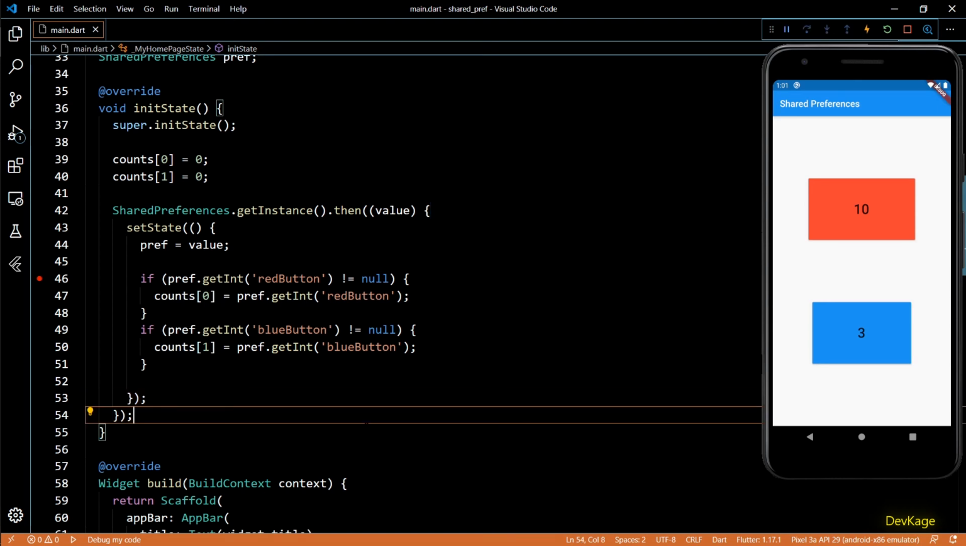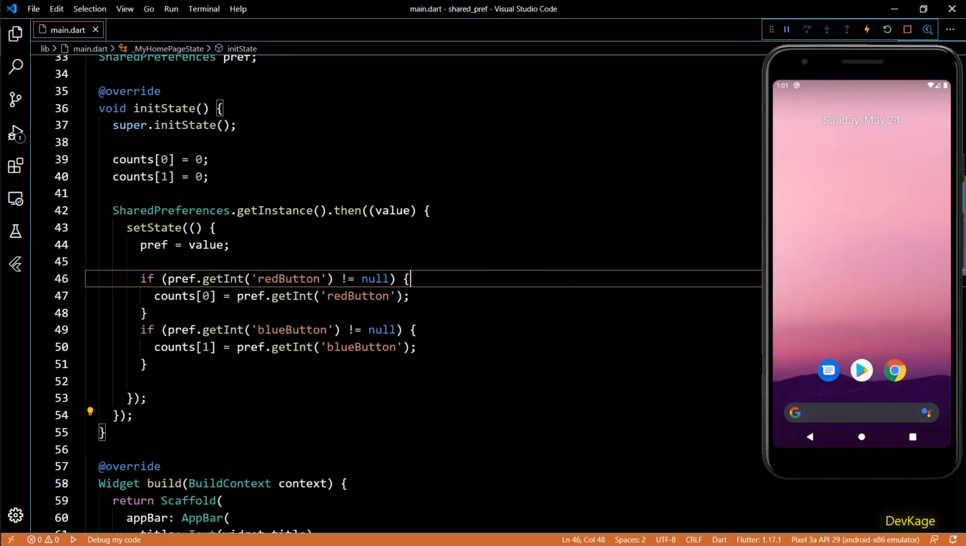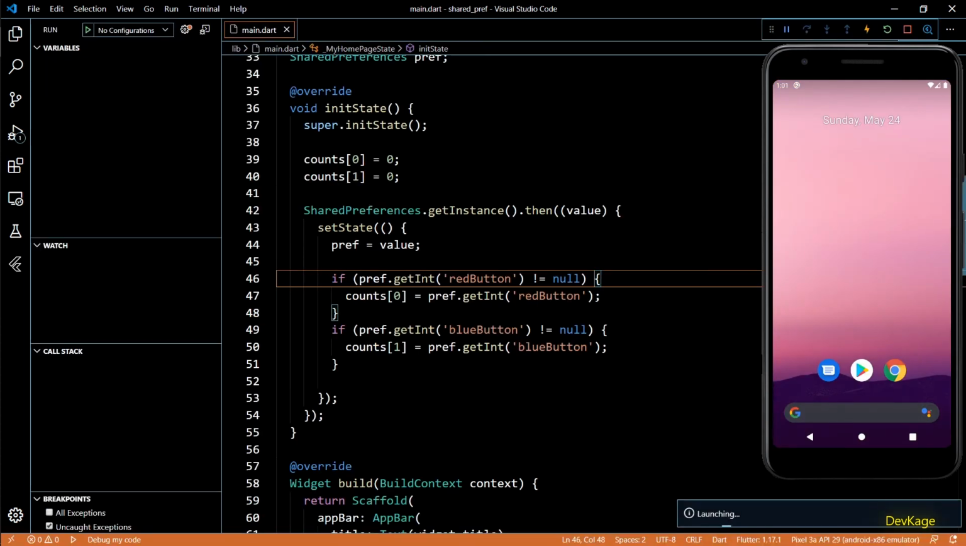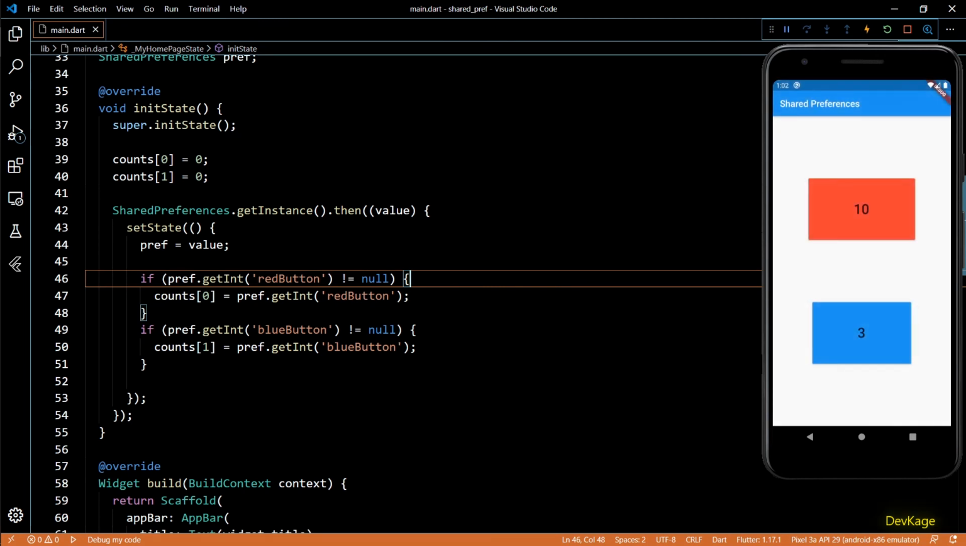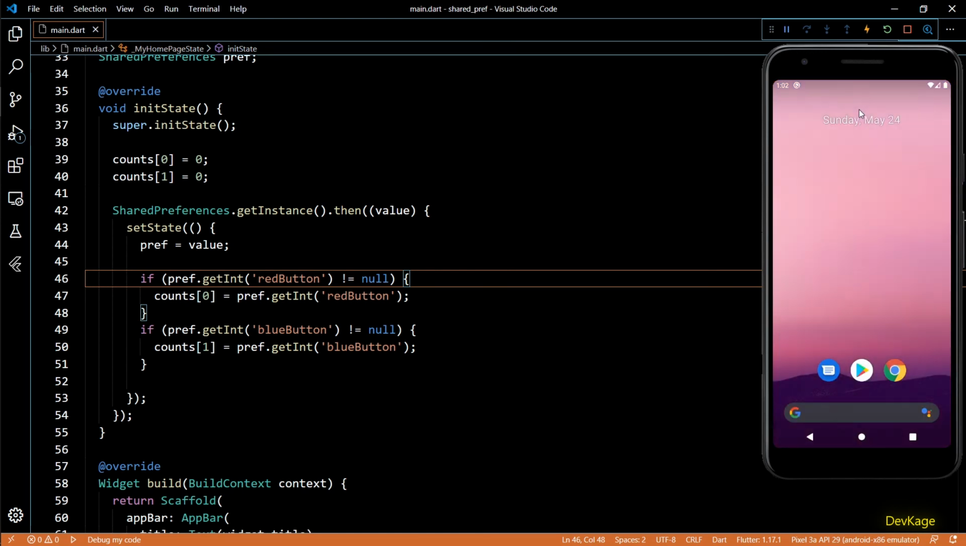Now let's check if the data remains available after we close and restart the app. For this, I'll stop the debugger and relaunch the app by pressing F5. And as you can see, we are still getting the correct values for the red and blue buttons even after restarting the app. So that was it for this video. Using similar steps, you can store and retrieve data for other data types too.